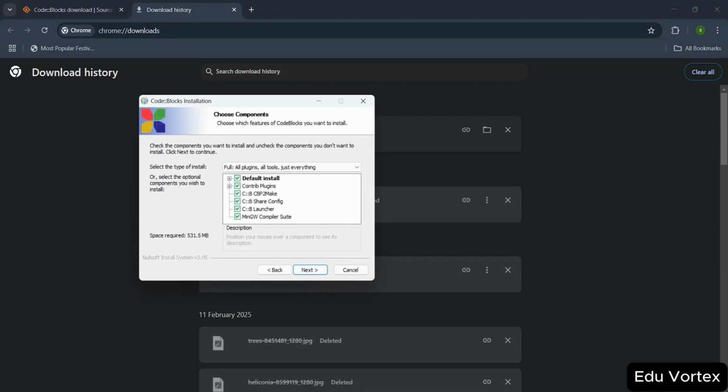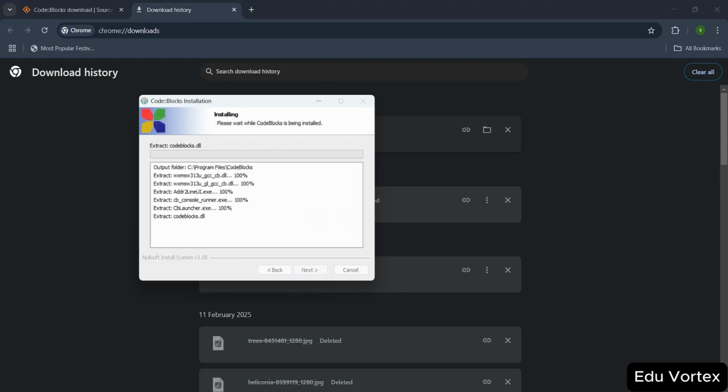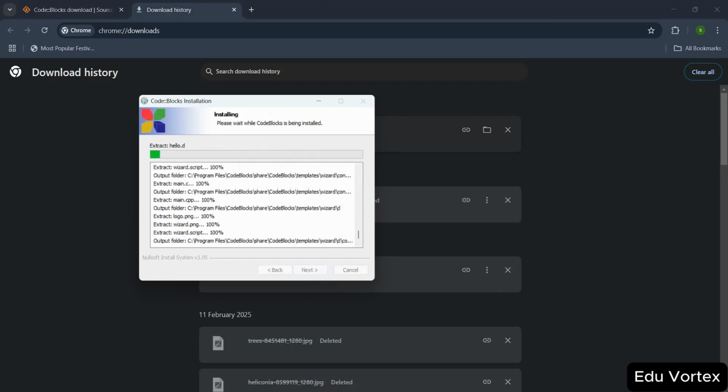Okay, here is also the choose components page, so select all and again click the next button. Here is the Code::Blocks location, the C drive, and you can change this location by clicking on browse and selecting another one. Now just click on install. The installation process is starting, so wait a few seconds. Okay, now just wait here a few seconds.